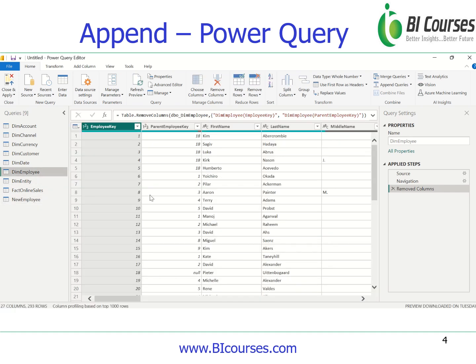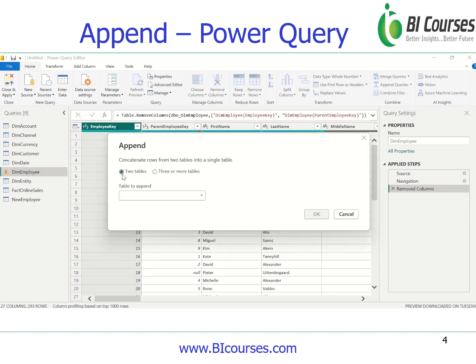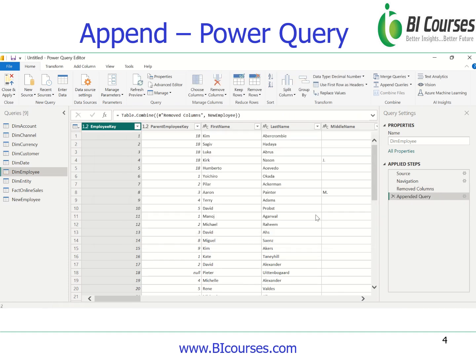What we will do, we will append the query of dim employee with the new employee and we will save it in the dim employee table. So we hit on the drop down of append queries. We click on append queries, select two tables, and which table to append. The first one is already selected, dim employee. So the second one would be new employee and we hit on OK.